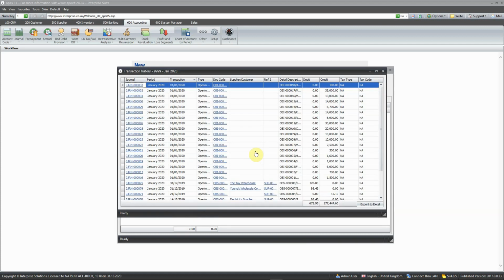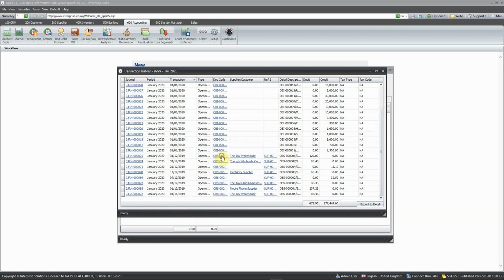If we double click into it, we can see OBI for opening balance invoice. We can see OBS for opening balance supplier. You could, if you wanted, export this out to Excel if you did have a difference and see where the difference is coming from.